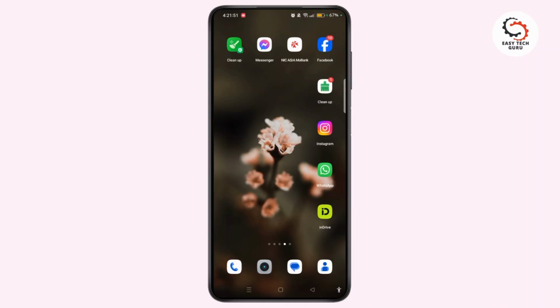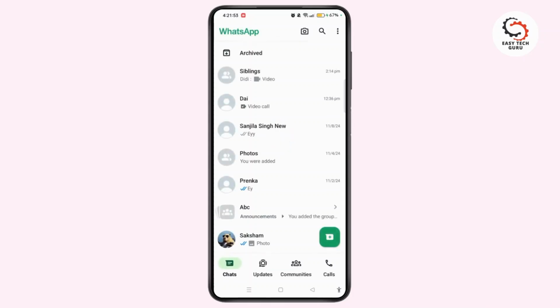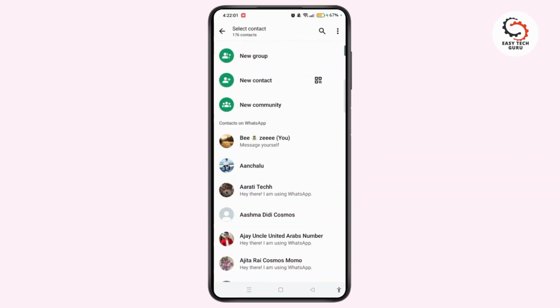Launch WhatsApp on your device. Make sure to log into your account. Now tap the New Chat icon at the bottom right corner of the screen and now select New Contact.